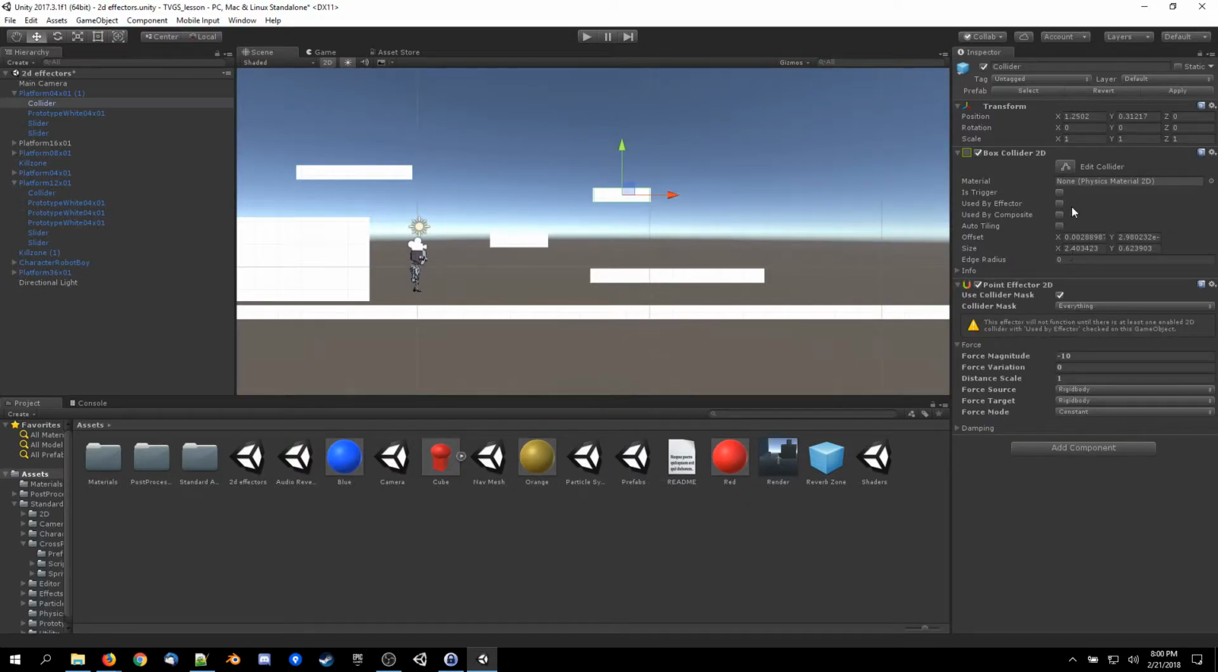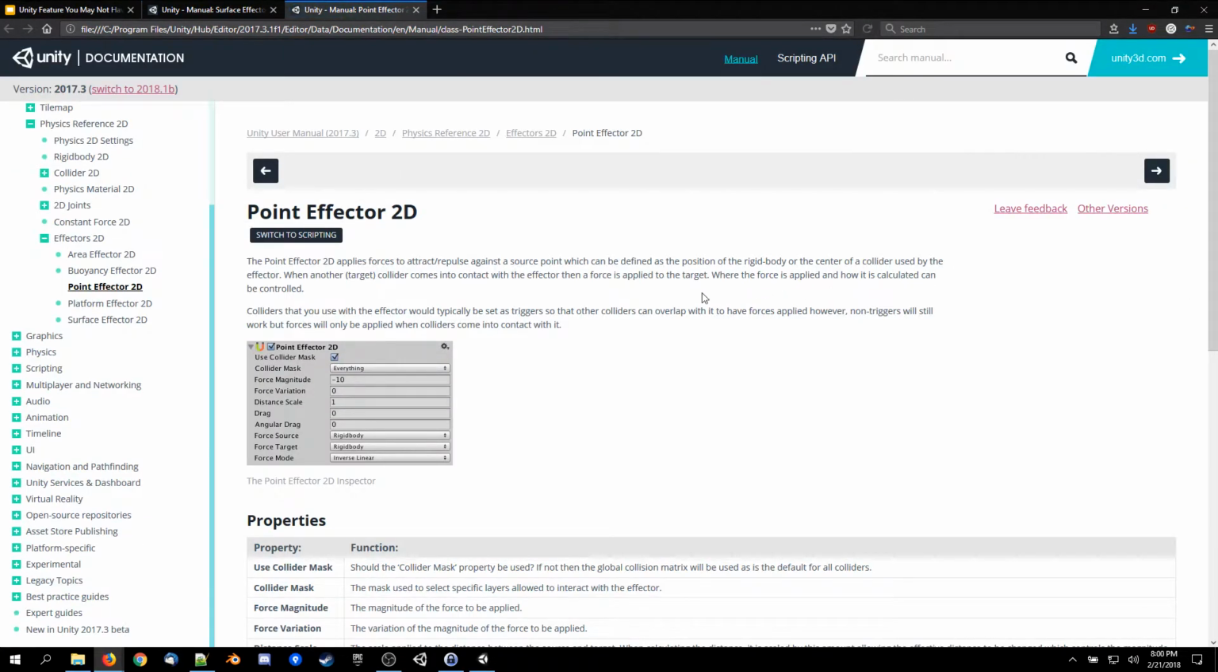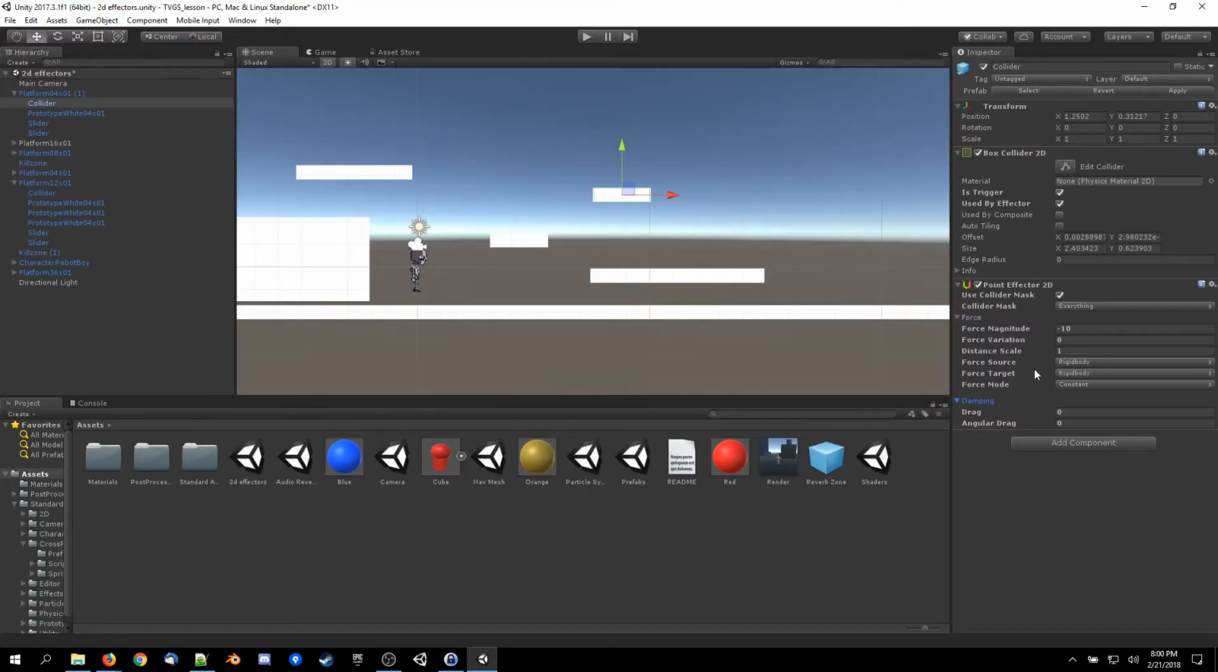Point effector. This needs to be set to effect. This also needs to be checked. And then force magnitude variation, force source, force target, force mode, damping. This I actually literally don't know what it does. Applies an attraction and repulsion against a source point, which can be defined as the position of the rigid body or the center of the collider using the effector. So the force source. So the target, I would assume, would have to be the collider itself.